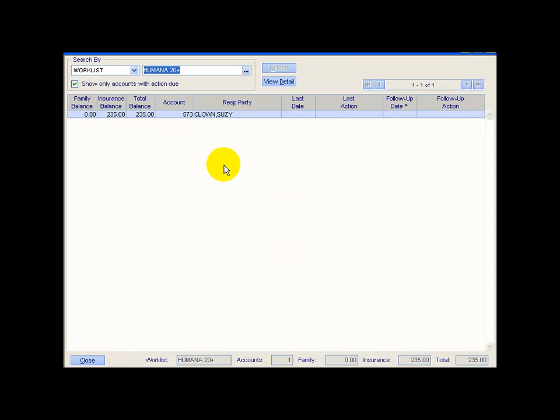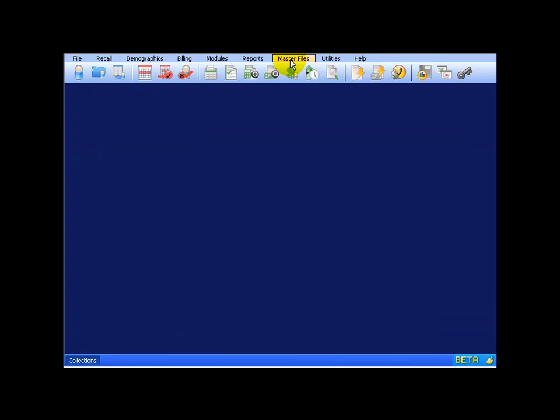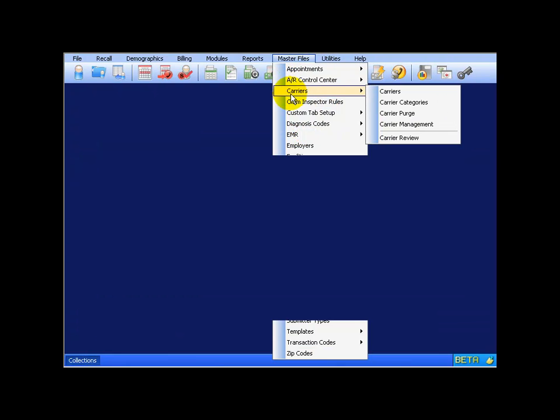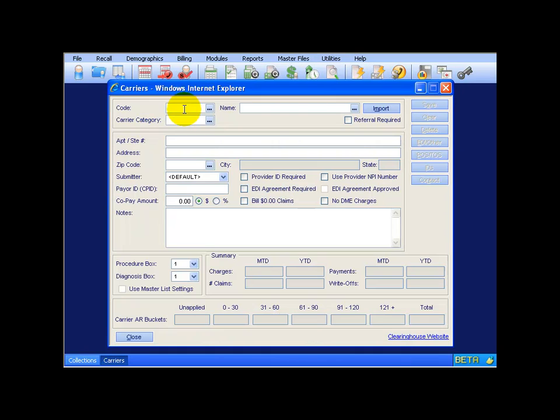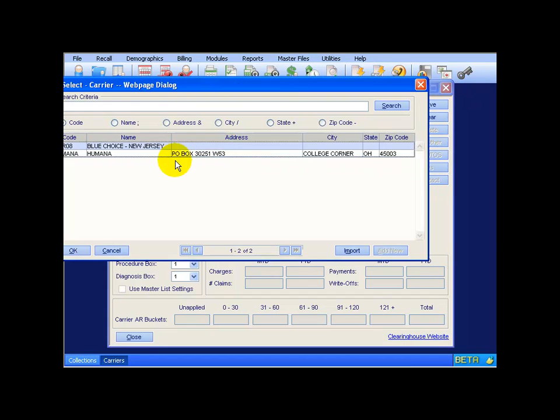My work list populates and I have one patient on it. Once I've identified my work list, I'm actually going to minimize my collection screen. And I will then go Master Files, Carriers to Carriers. I will pull up my insurance carrier associated with this work list.